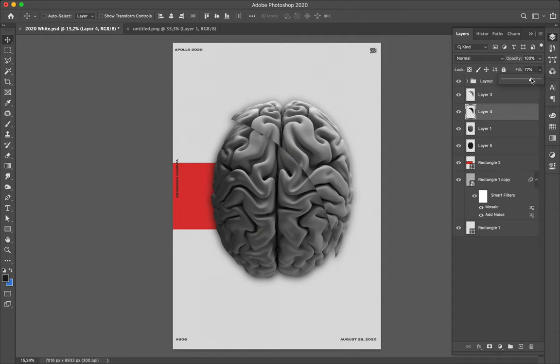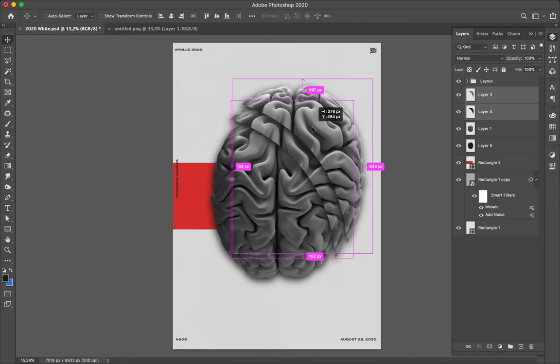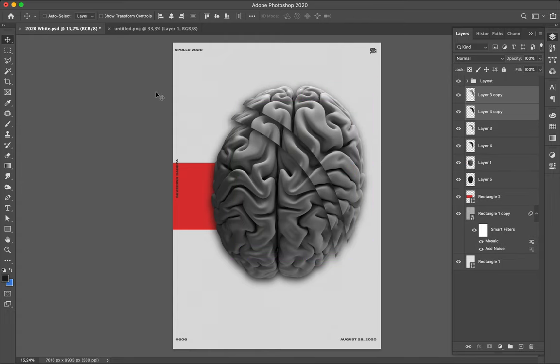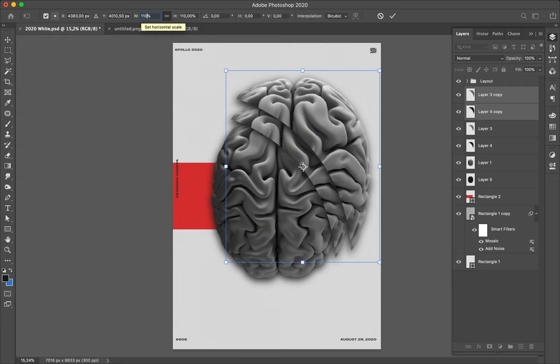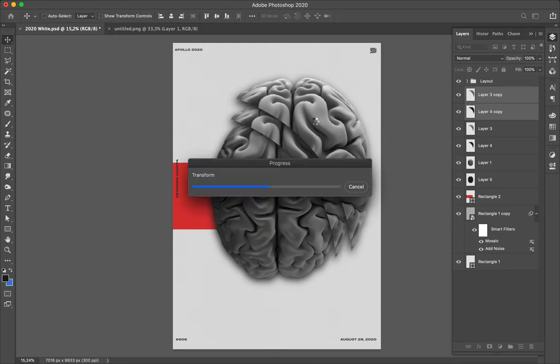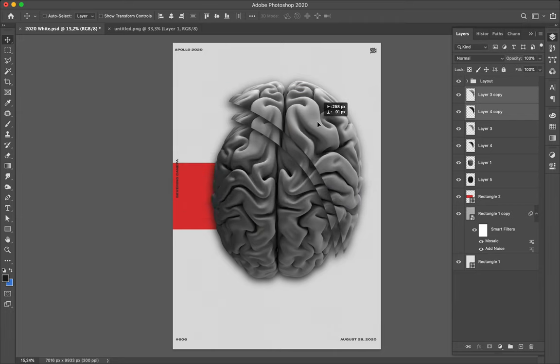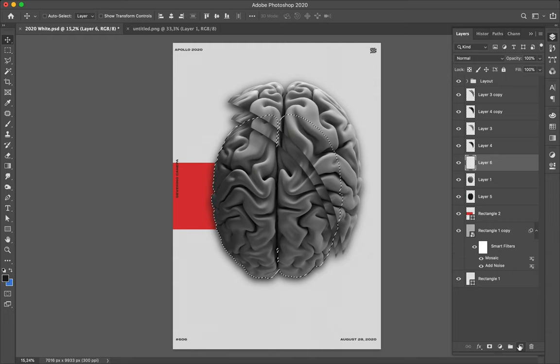And maybe the shadow should be a little bit stronger. Yeah, like this. And here, like this. Let's duplicate those two layers one more time. Command T, and I grow them by 10%, then 10% again, so it's 120%. It's okay. Oh, that's designed by instinct.